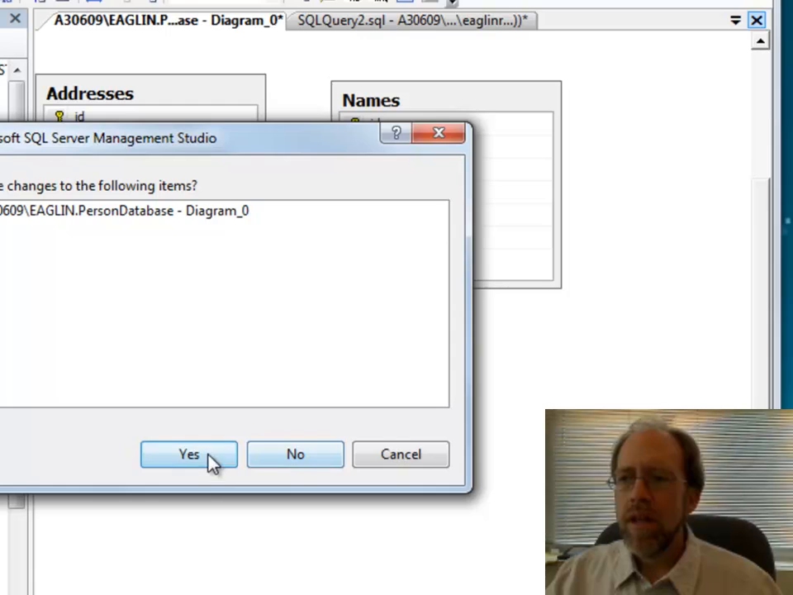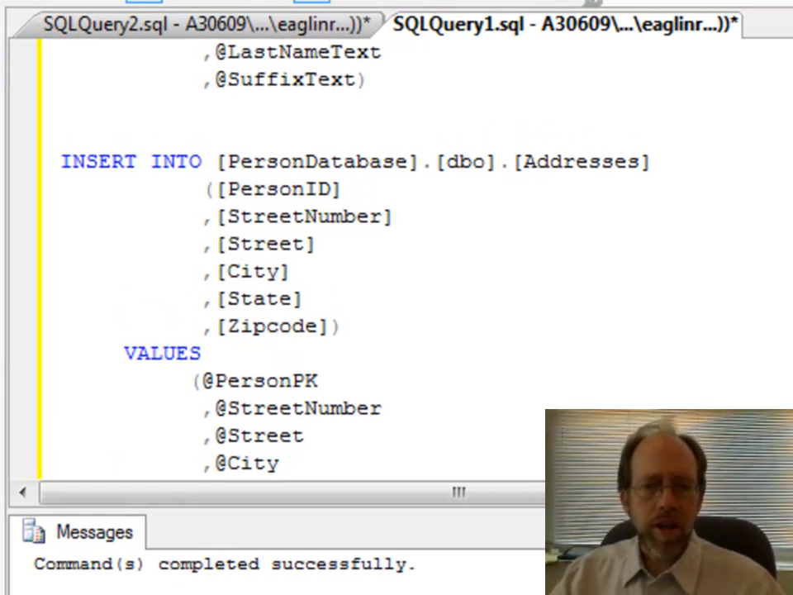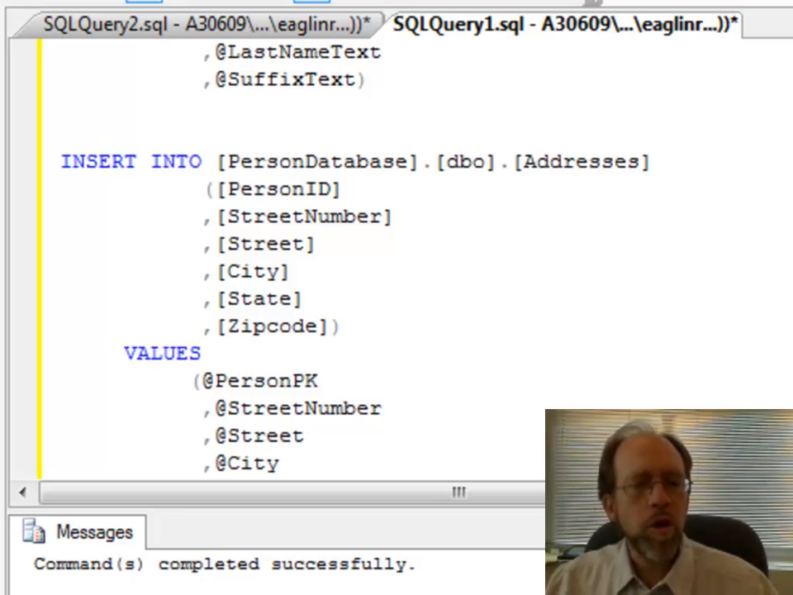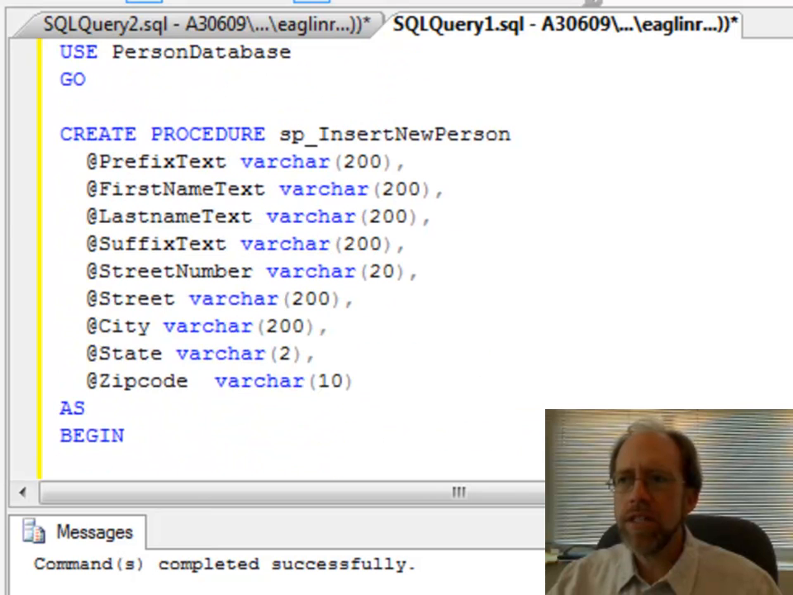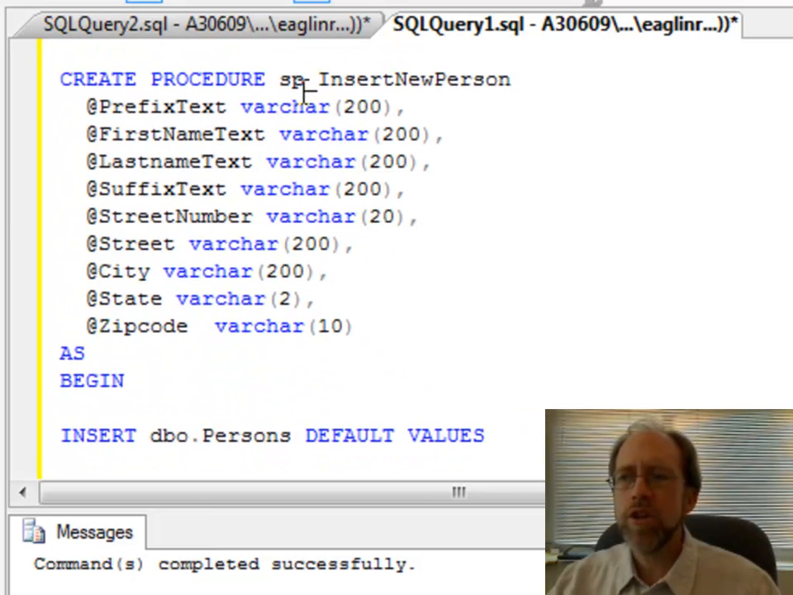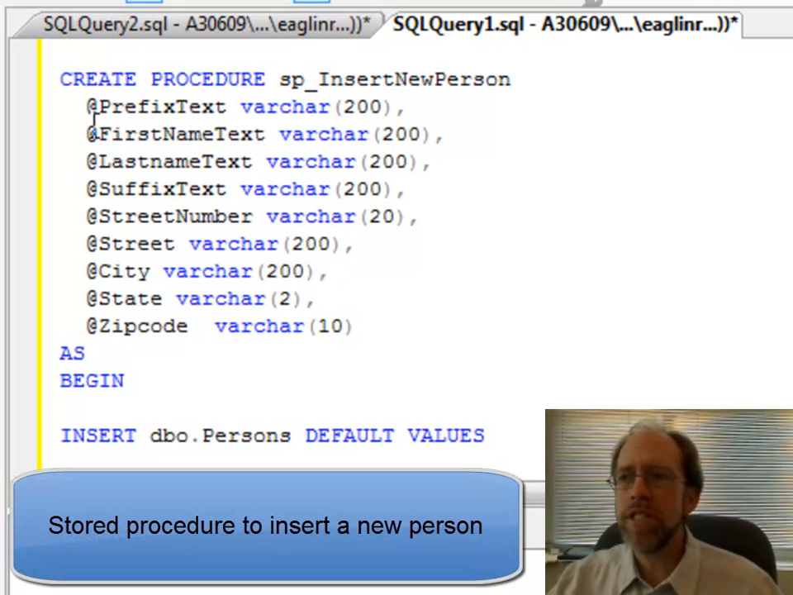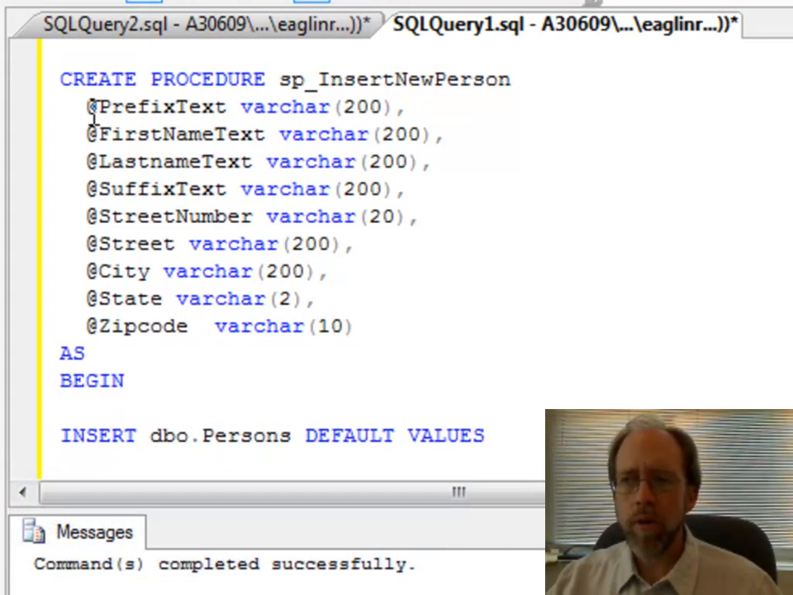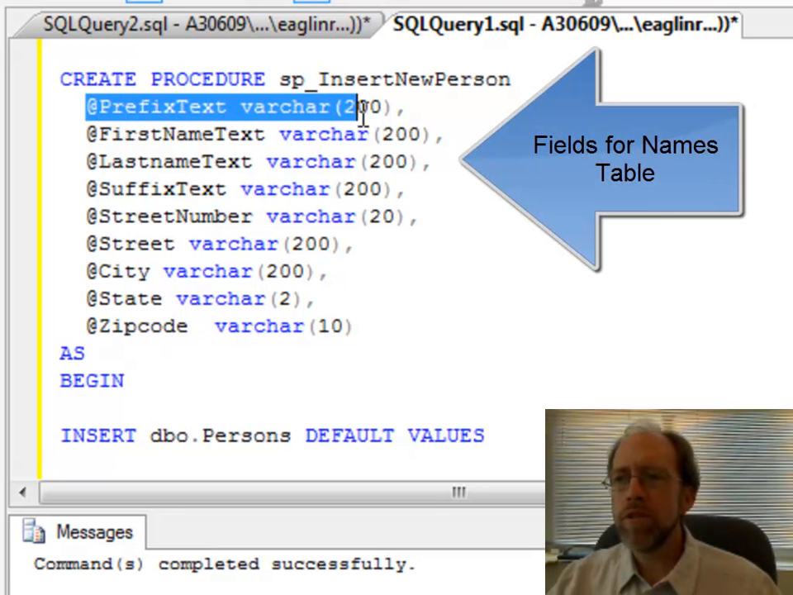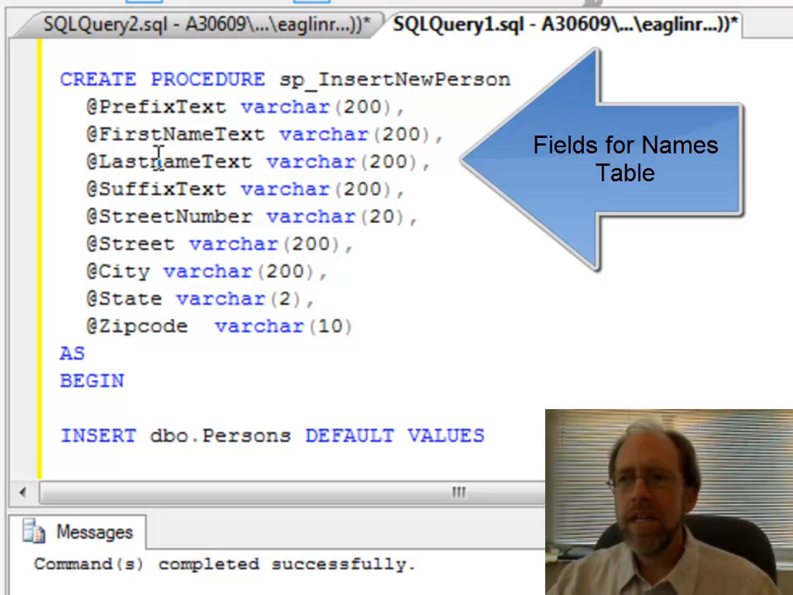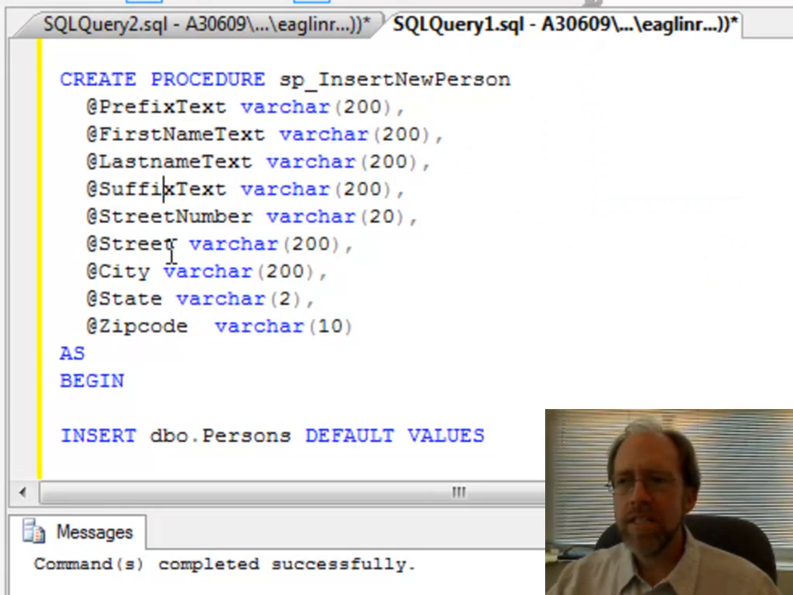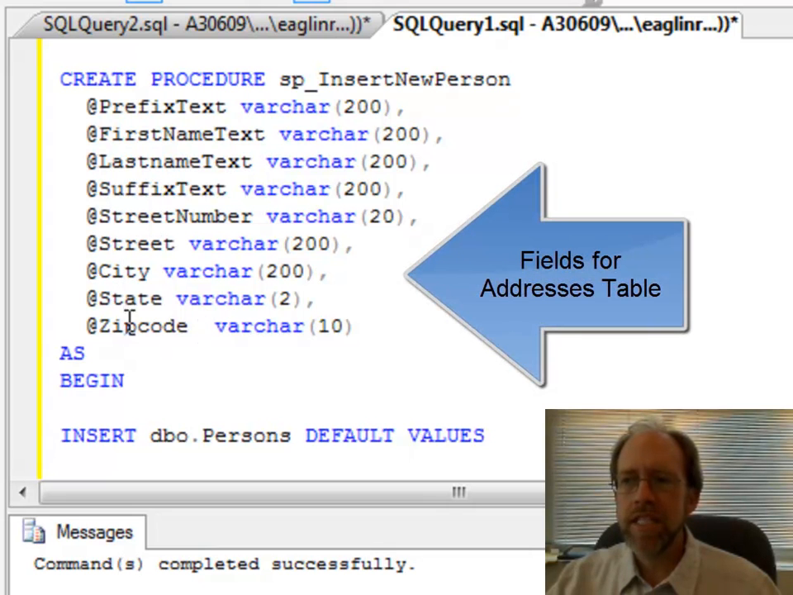Now, what I want to do here is demonstrate how you would actually use stored procedures specifically to work with tables like this. So what I've done here is I've created a stored procedure called SP insert new person. In this stored procedure, I've got the fields from the tables that I'm going to work with, that being the names and the address. So I have input variables of prefix text, first name text, last name text, suffix text. That handles the name. Then for the address, I have street number, street, city, state, and zip code.